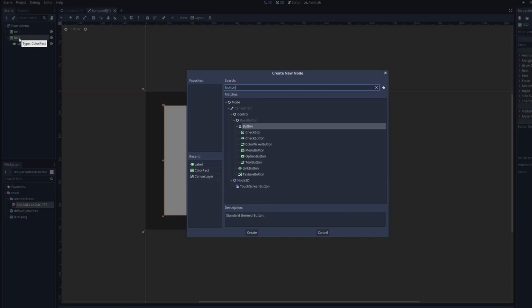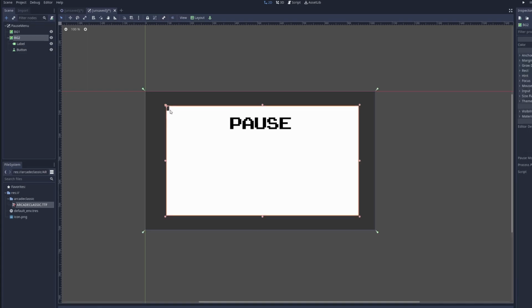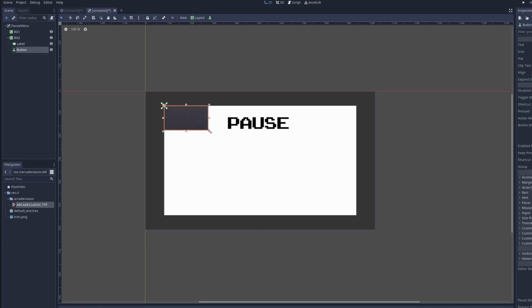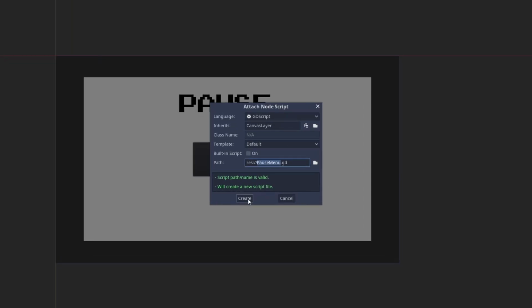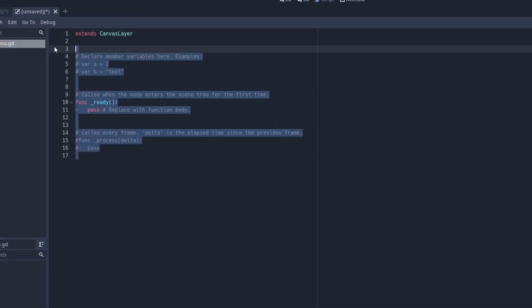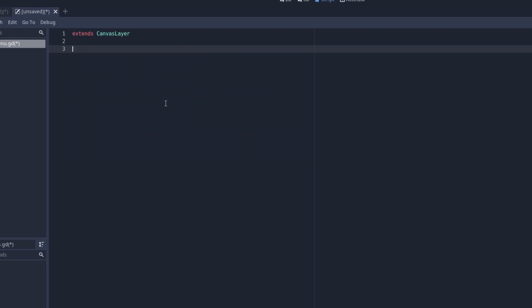Now let's add a button to continue. You can actually do whatever you want. You can do a texture button. I'm just going to do a normal regular button. So we're going to go ahead and create a script. I'm going to delete all this, and we're going to write down this code.